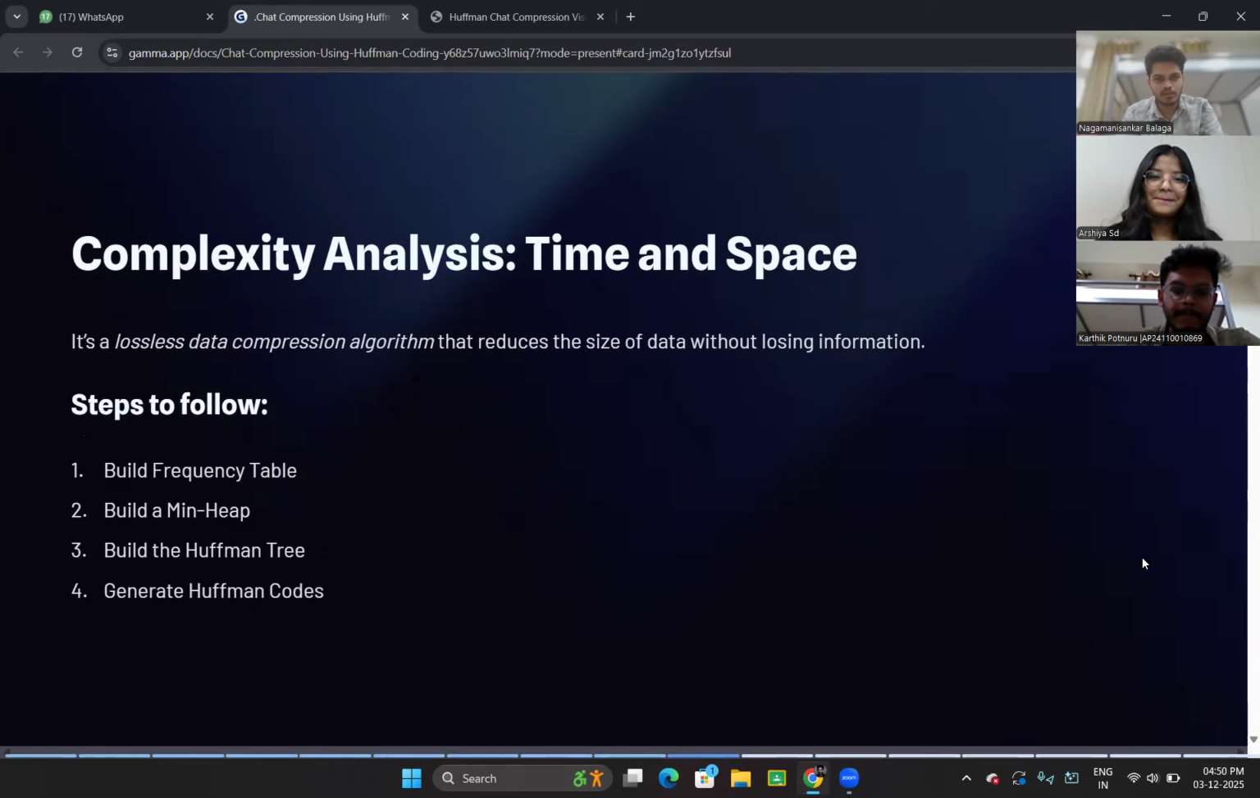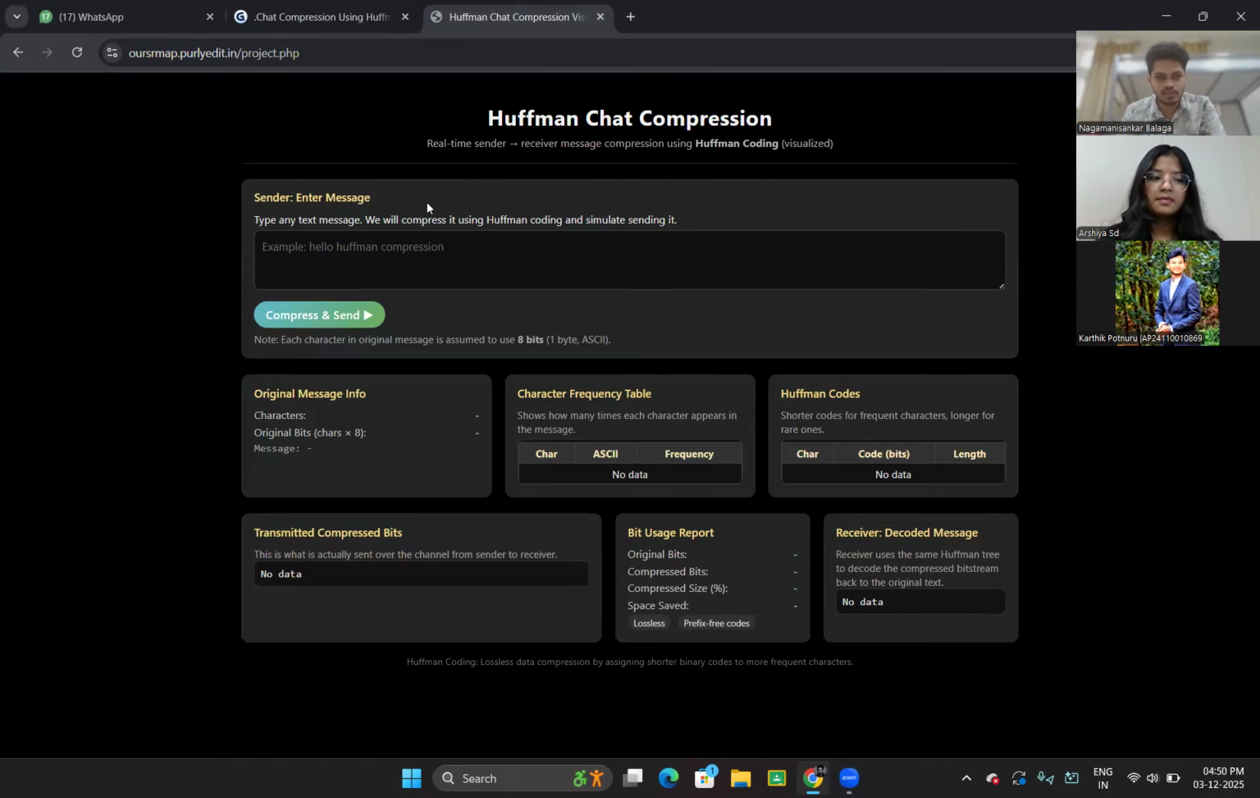Today, I want to explain the time and space complexity of this Huffman coding. I designed one prototype, and I will show it. This is my prototype. I will show how it works.